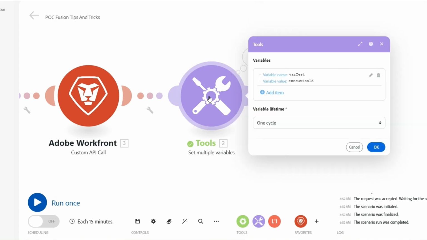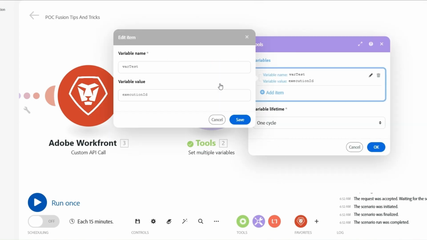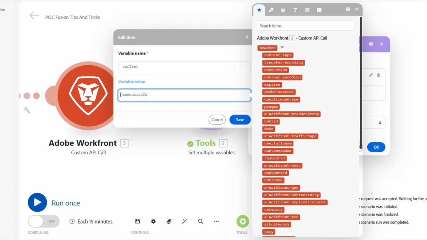So how do you do this in Fusion? How do you type manually in Fusion? Very simple. Just wrap the function in double curly braces. Okay. Open the double curly braces, type the function name, execution ID, close the double curly braces. Okay. So that should do the trick.